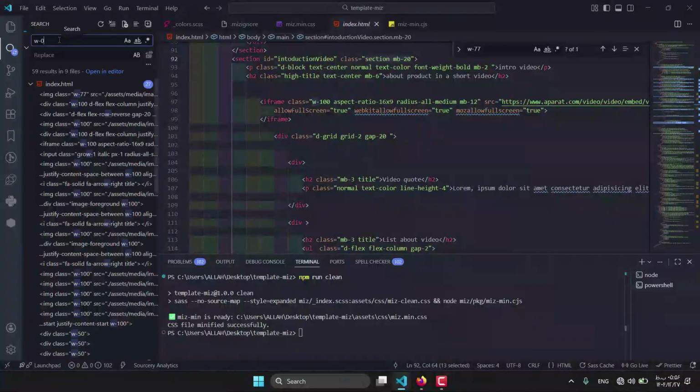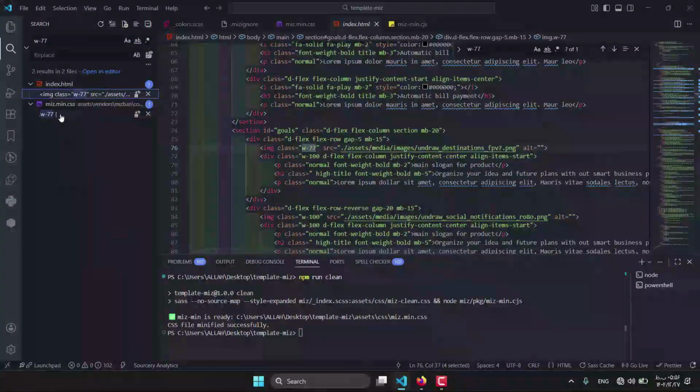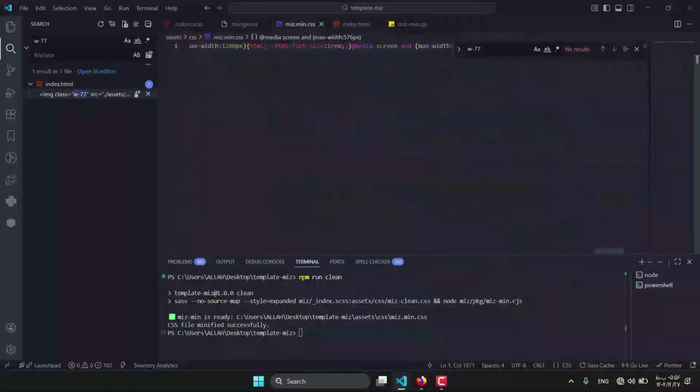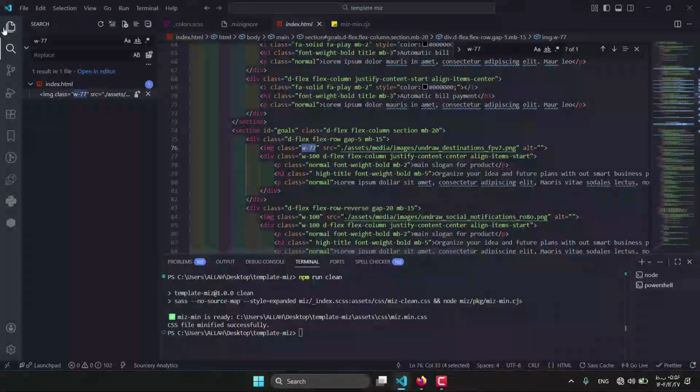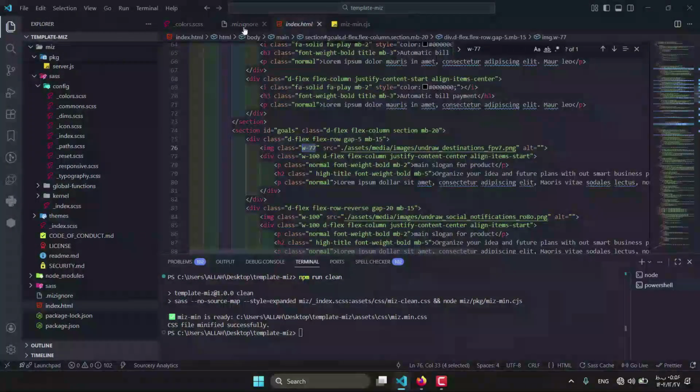Okay, here, if we search all the files, we'll see that 77 is only in our HTML and another table where we don't work. That output is for the host, which is not in the HTML. We have this 77% width that hasn't given us output here. What does this mean? It means I haven't read this file. Now we'll remove this file again from mizignore.